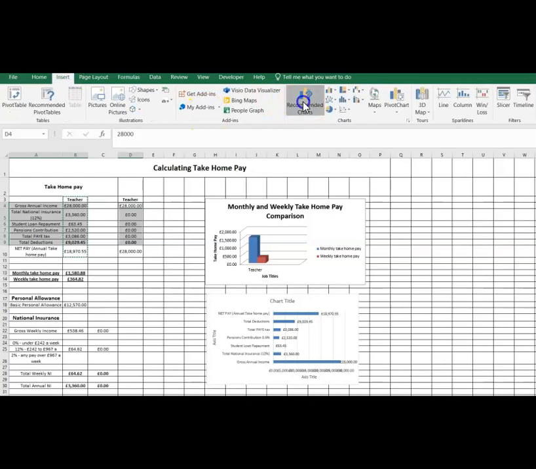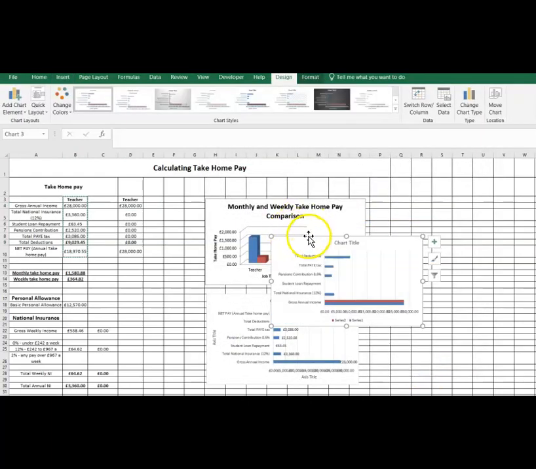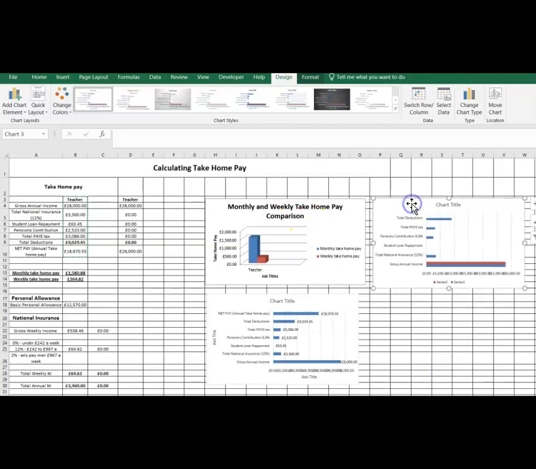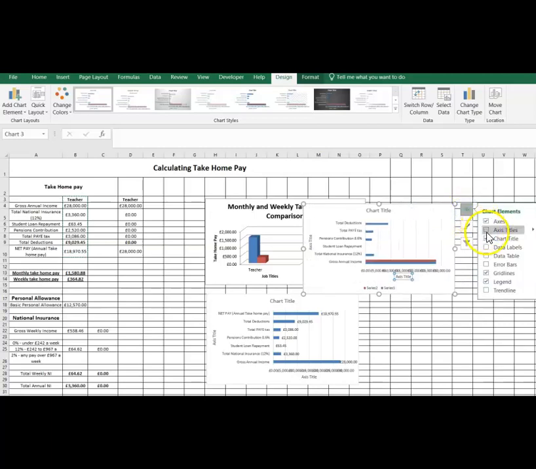And then you do the same thing as before, Insert, and then you can see now that it comes up with the comparison of data. So that's how you make a slightly more complex chart. Again, same thing applies. Chart titles, axes must be on there for good practice.